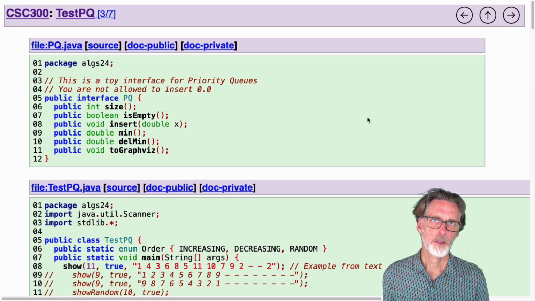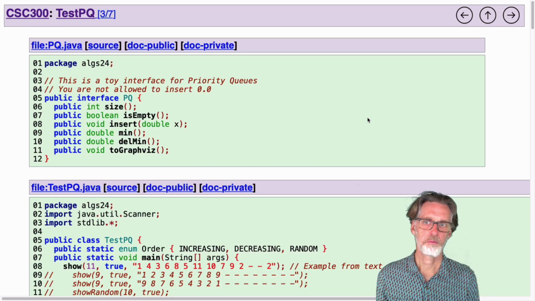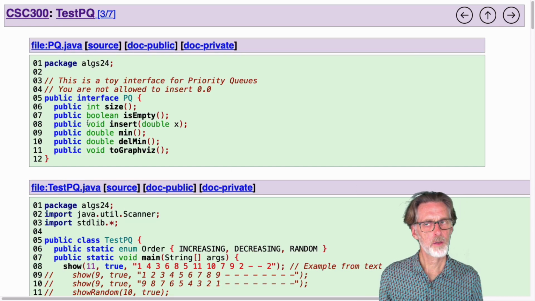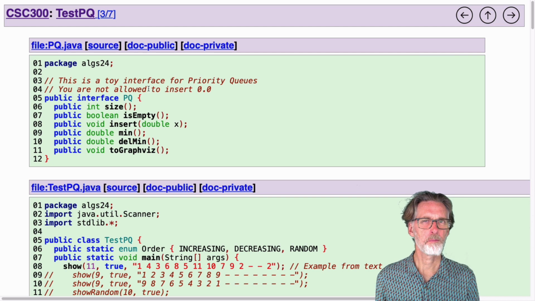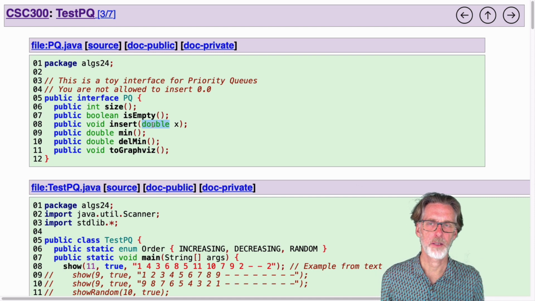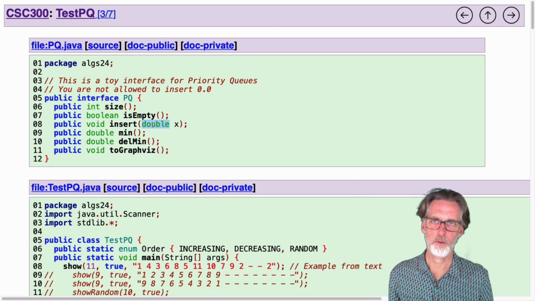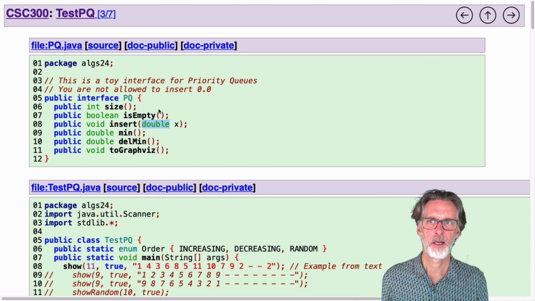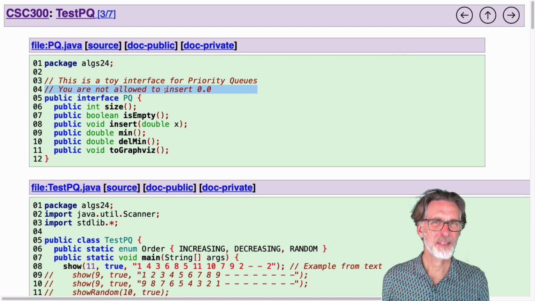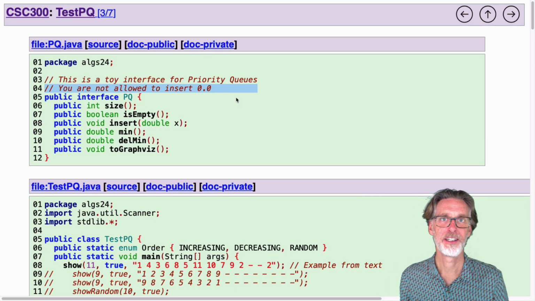In order to allow us to compare priority queue implementations experimentally, I've written a little test file here, and it's going to work with this interface. So we're going to work with minimum priority queues where the elements are doubles. This just simplifies the coding a little bit. We don't have to worry about comparable and comparator and all that business. We're just going to use less than and greater than. In order to talk about elements that are missing, I'm just going to not allow 0 as an element. So we're just going to have non-zero doubles.